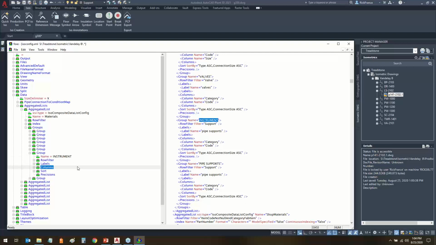No, it's not plural though. Name's going to be instrument. My row filter, it's going to be instrument. Now I'm typing it exactly like they did. They had all caps, title case. Labels, label, lowercase, instrument. So I have 3 places I have to put in what I'm actually including, in this case, the instrument.